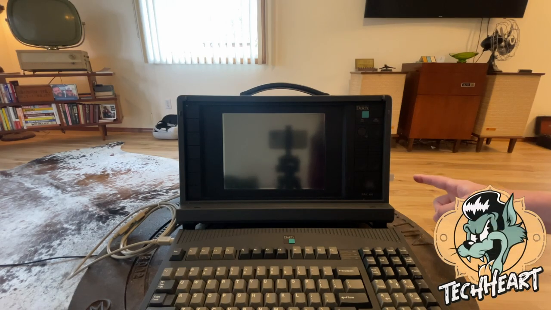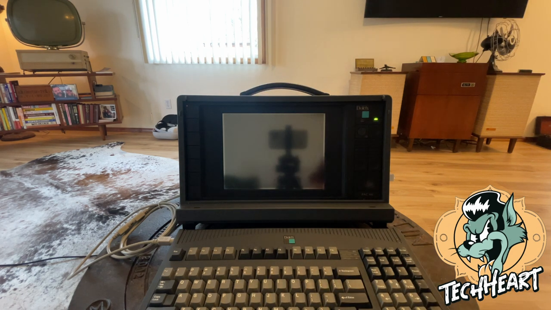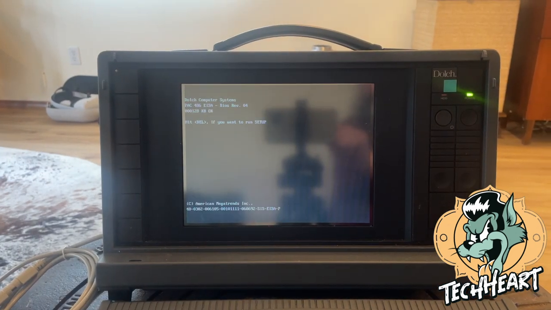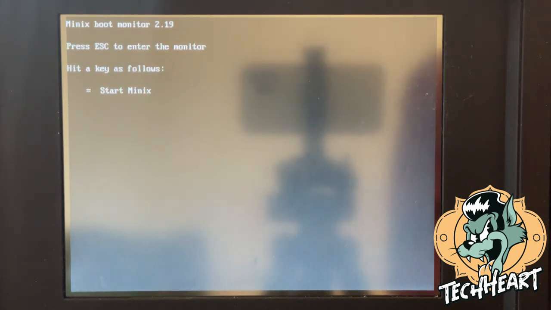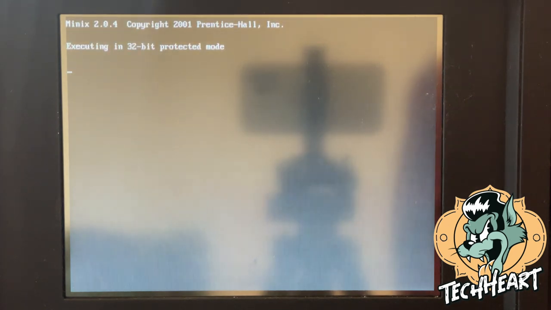The first image file that I have selected on the Gotek is the root-boot.mnx.image file. Let's boot into that first. I can see that it's selected over here. Here's the Minix boot monitor. We could press escape and enter the monitor, but we're gonna start Minix by pressing equal. It'll load Minix into memory.